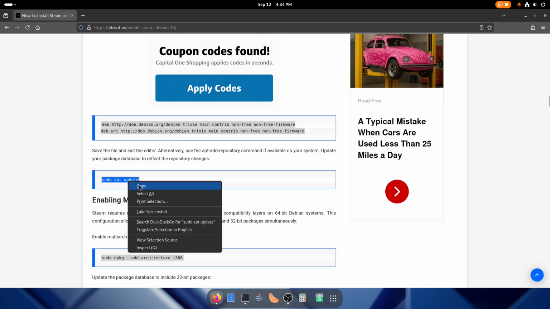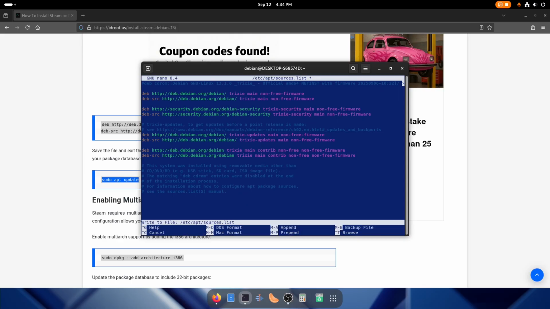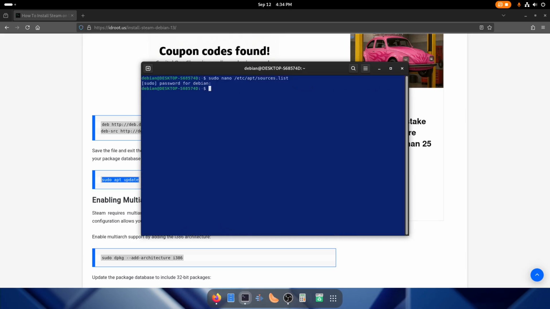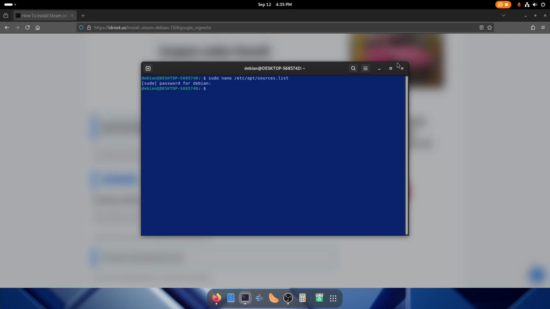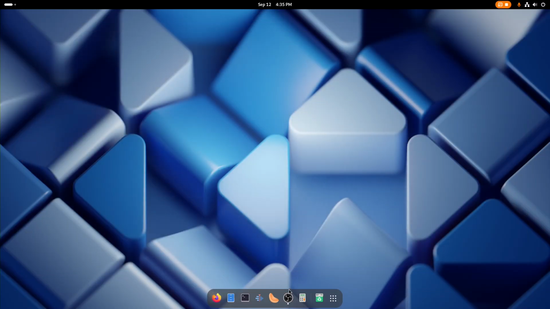So copy. Oh, and then we have to close this out before. So here, do a Control O, and then right there it says write to file etc apt sources list. So you just hit enter. So it wrote it out and it's saved. So now you just hit Control X to exit. So the sources list is updated now.